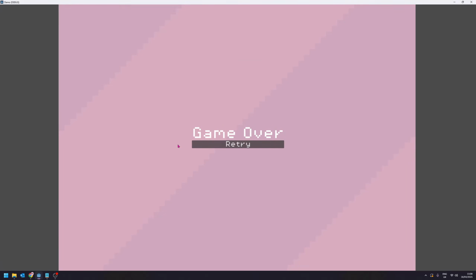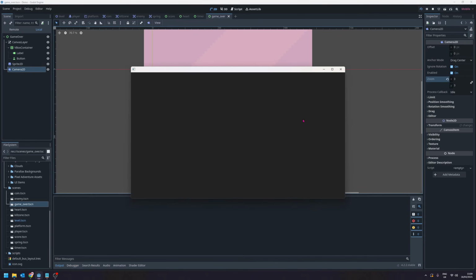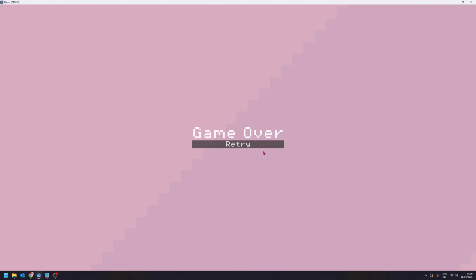Now, one issue we have is if I go full screen, then my background is not covering the whole area. So I think I'll fix that first. Okay, so I've gone back into my 2D view on my game over scene, and the way I'm actually just going to fix this is I'm just going to increase the camera's zoom level. And if I run the game now and try it again, then when our game is full screen, the whole background's covered. That's a bit of a lazy fix for the moment, but for now it'll do.